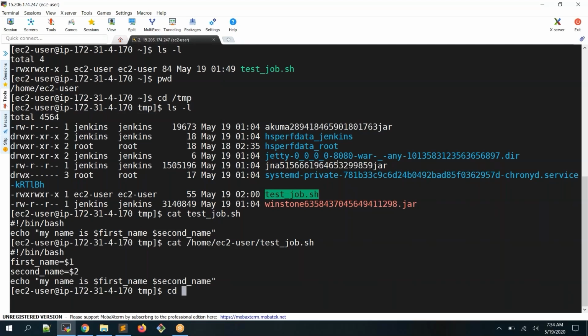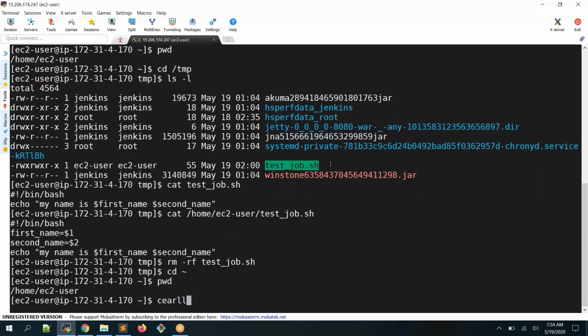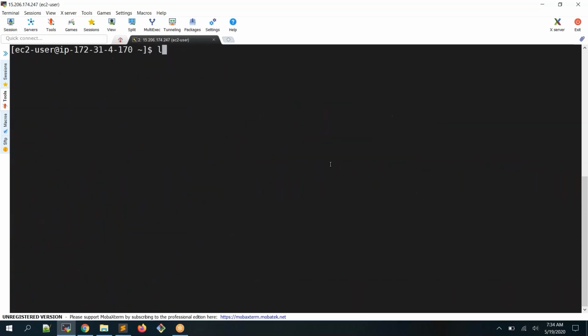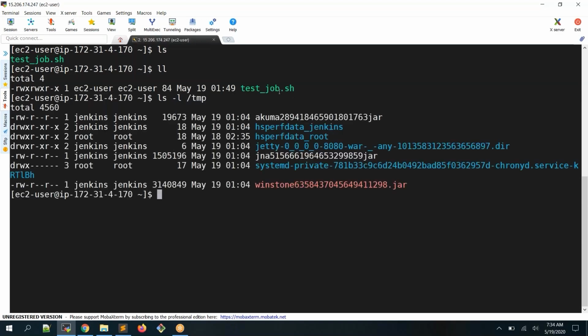Okay, to make it clear, I'm going to my home directory, or else let me remove my test job and go to my home directory. So pwd, I'm under my /home. Here, if you see, my test job.sh is there, and it has the execution permission. And if I check ls -l /tmp, you don't have the test job.sh.